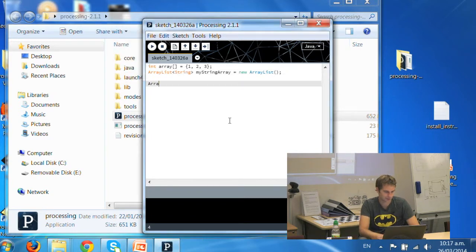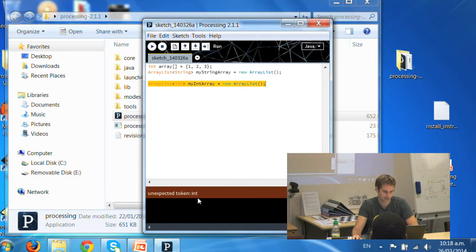So we talked about the difference between one of these arrays here, which is fixed at compile time. This array will only ever have 3 items in it. This one allows us to add and remove stuff as we go. I was saying you could just use an array list of ints, my int array equals new array list. But when we try and compile that, it will complain that it can't do ints. So what we can do is use Integers.